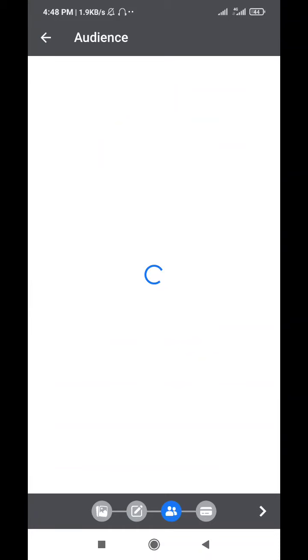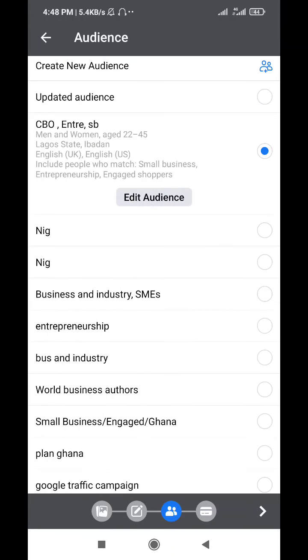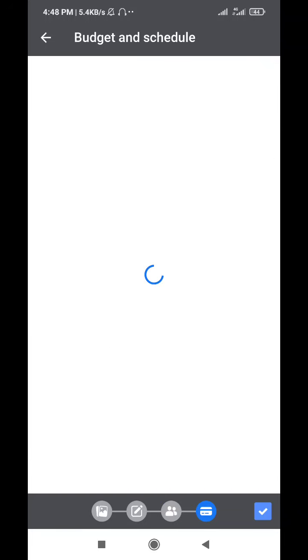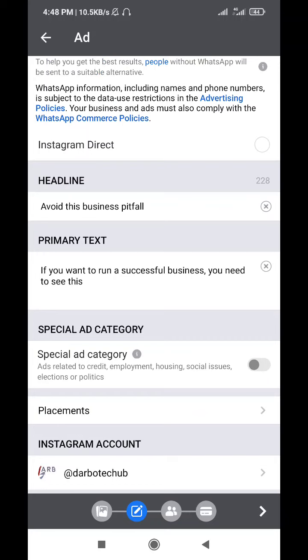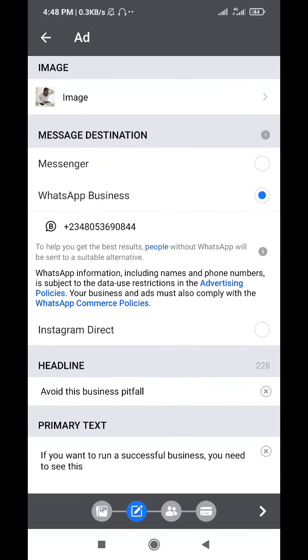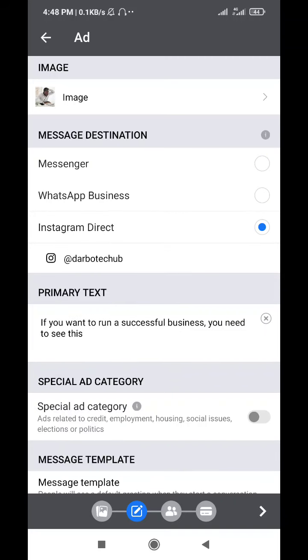Then your audience, just the way we did it the other time, select it. Your budget, select it the way we did the other time. So assuming you want to direct people to your Messenger, you click on Messenger here, Instagram Direct here. That's all.